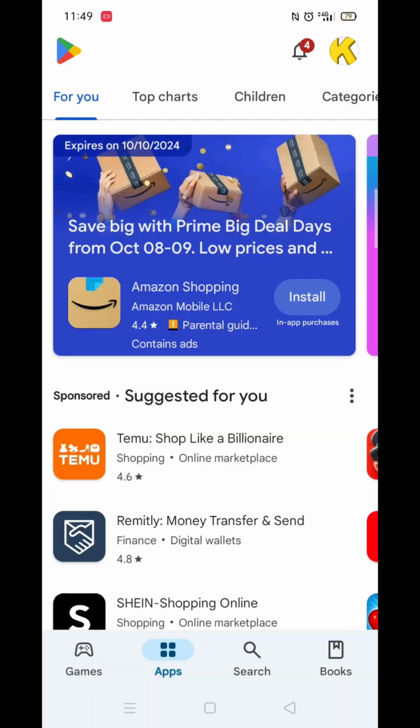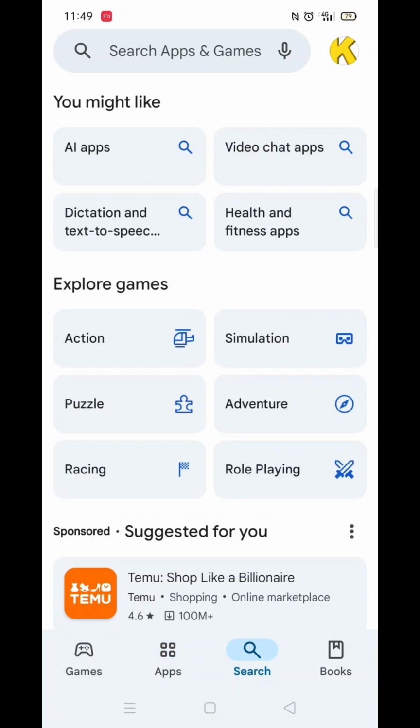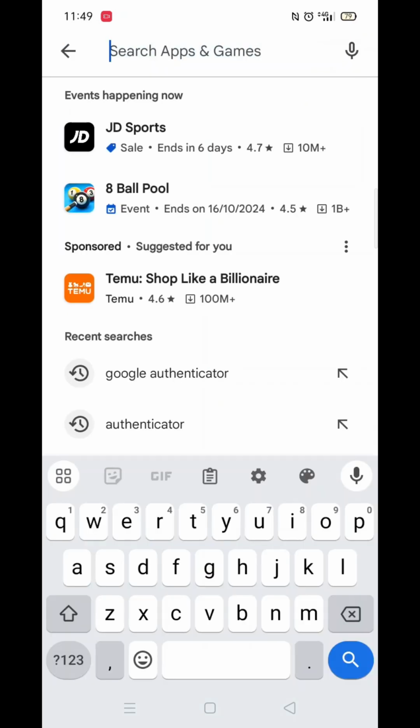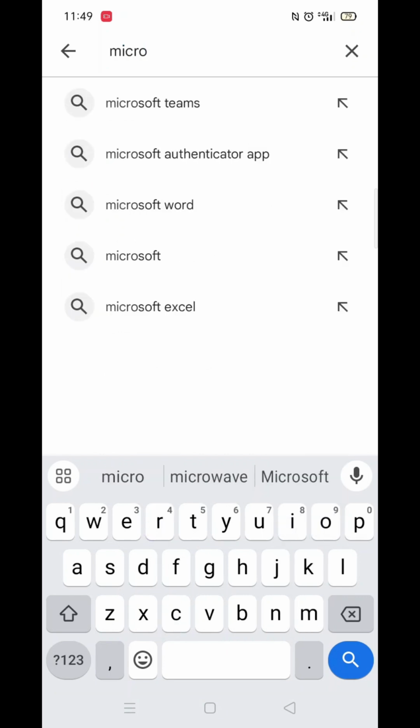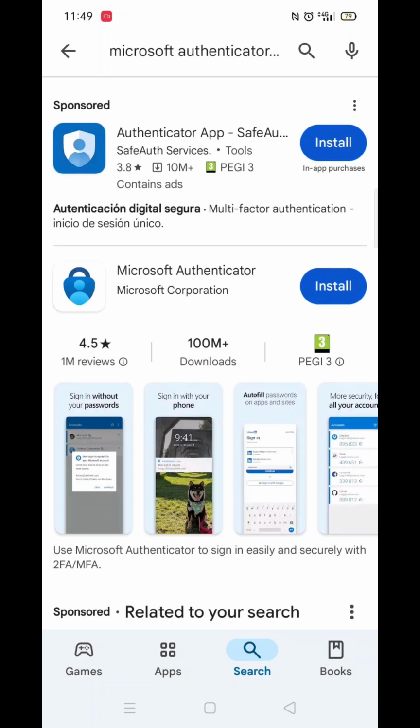Go ahead and open up your Play Store app, ensuring you're logged into your account. Click on Search at the bottom, then in the search bar at the top, type in Microsoft Authenticator. When the results load, click on Microsoft Authenticator to open up the app's page.